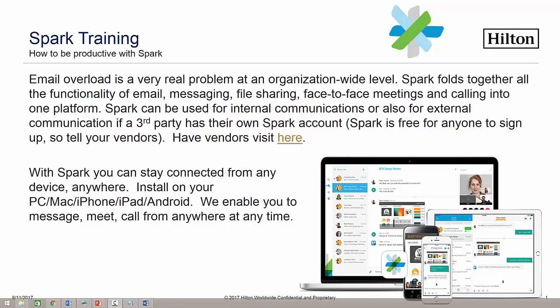So email overload is a very real problem at an organization-wide level. Spark folds together all the functionality of email, messaging, file sharing, face-to-face meetings, and calling into one platform. Spark can be used for internal communications or also for external communication if a third party has their own Spark account. Spark is free for anyone to sign up, so tell every vendor to go to the URL we have here and they can create their Spark account with their own work email address, and that way everyone can communicate back and forth if you need to.